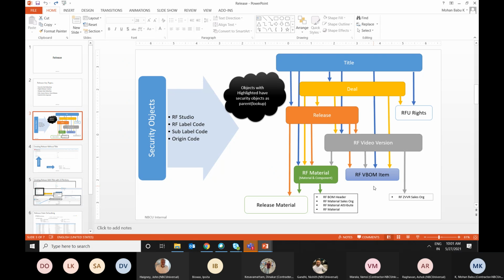Submit is not just for all the approvals, there is a submit partially also. We can submit only the materials, only the video versions, or we can submit everything from the release. There are three different parts. For that, you need to understand all of this so that the whole topic can be understood very easily. Yes, got it. In tomorrow's session, we can start looking into the video versions, RF video versions, and BOM items. Sure, no problem.